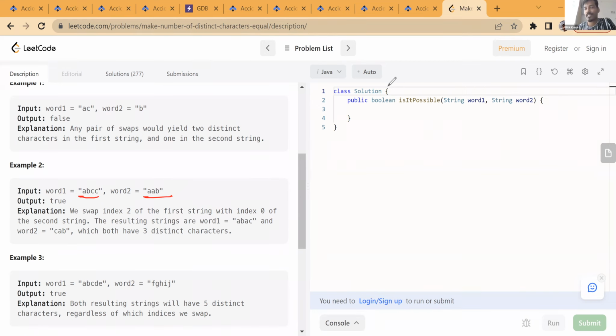If it is greater than or equal to 3, or I guess even 2, if it is 5 and 3, is it possible? So this is A, B, C, D, E. This is A, B, C. So you will swap this. So this will become A, B, C, C, E, which is 4, and A, B, C. This will become 4, this will become 3.